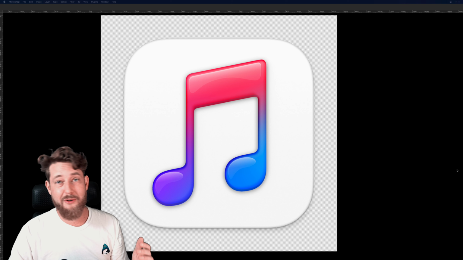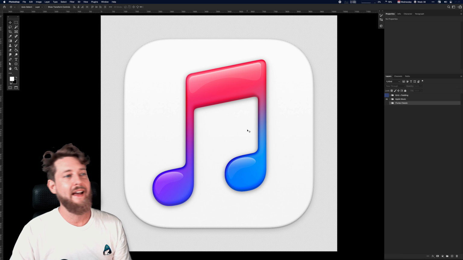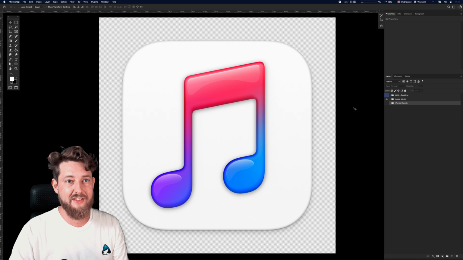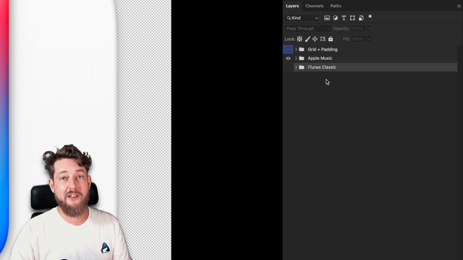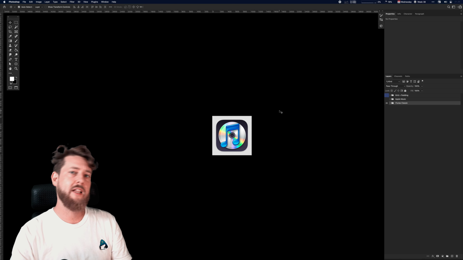Do you guys remember the good old days of iTunes? I love that icon. Let's see if we can travel back in time and add just a little bit of that retro goodness to this music icon. Inside this session file that we've been working on, there's another folder hiding right here called iTunes Classic. Are you guys ready for the reveal? Boom. Let's break it down.